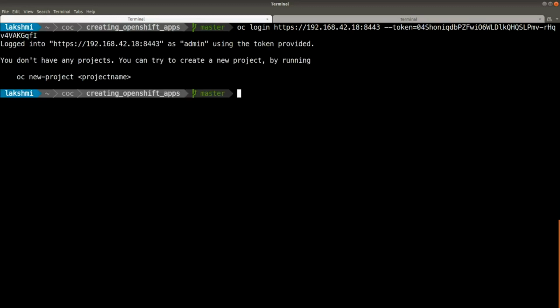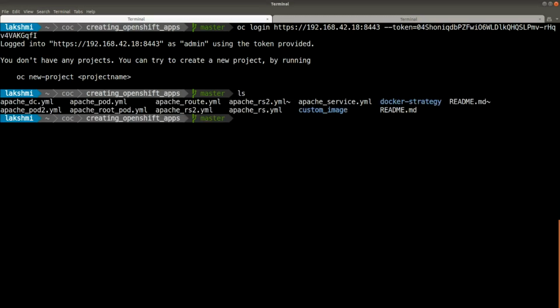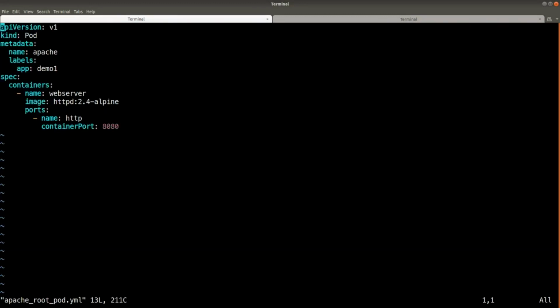Once you've logged in, we can see that we can create resources in the cluster. So we'll start by creating a very simple pod. A pod is the fundamental unit in an OpenShift cluster. What we'll be doing is creating a new pod from a given image. I'll just walk you through the image now. So this is the pod we'll be creating. We'll be using the Alpine httpd or Apache image, and then we'll be exposing port 8080.